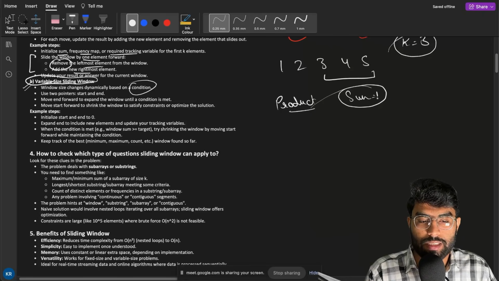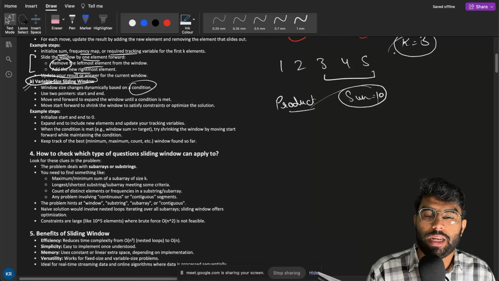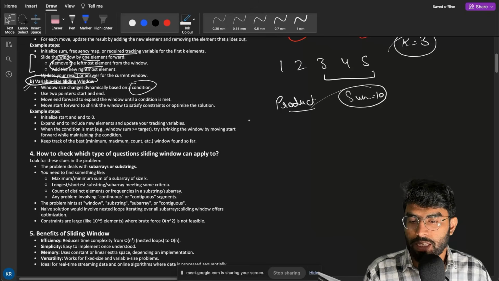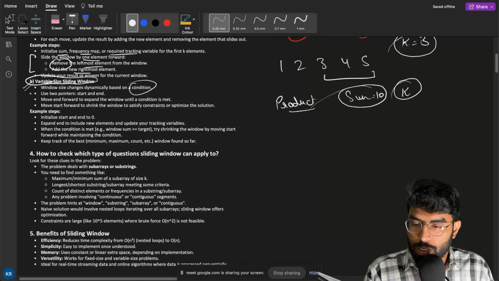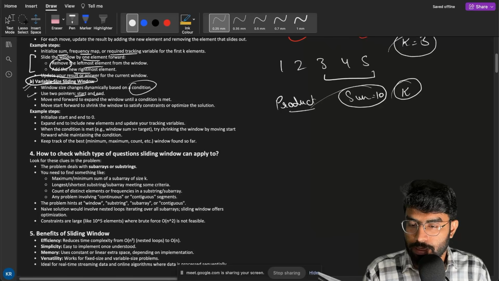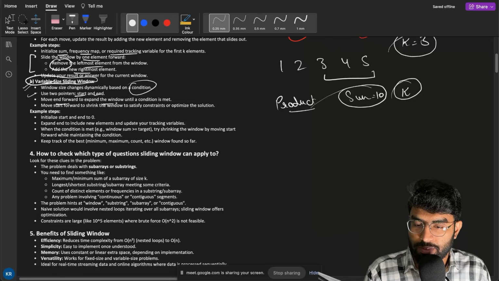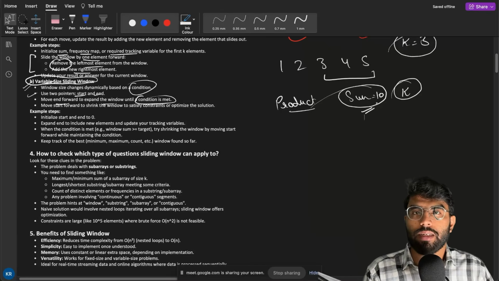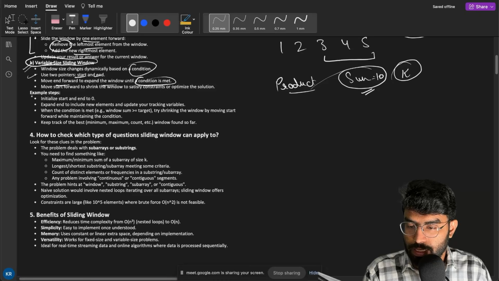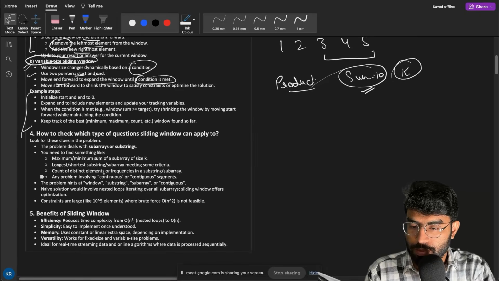Okay, let's say the sum is 10, so we need to find the subarray whose sum is 10 and return that size. So we will be using 2 pointers, start and end, and move forward to expand the window until a condition is met. We will be checking the condition and moving the element.